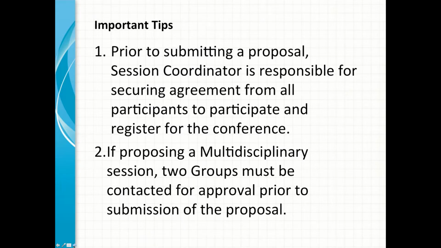Just remember that for a multidisciplinary session, you need to have the agreement of the sponsoring focus groups or committees before you submit the proposal, okay? And we also do need to know who the primary focus group or committee submitting the proposal is and who's the secondary sponsor, okay?